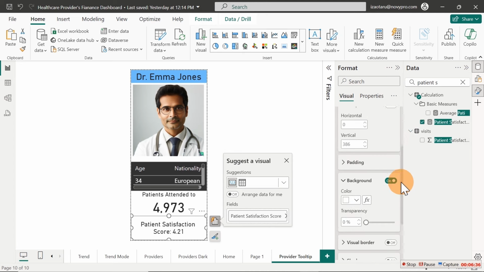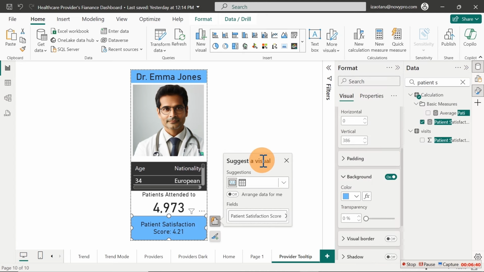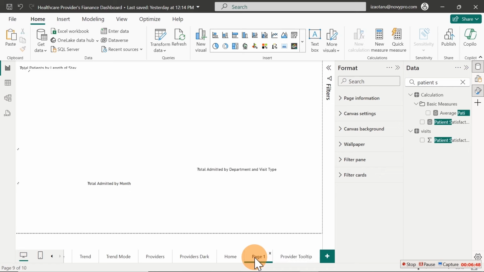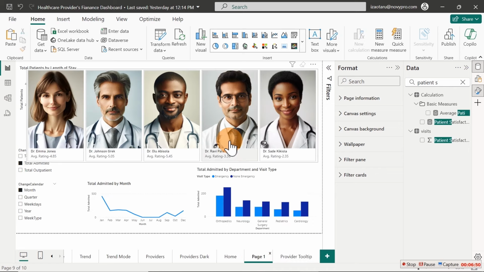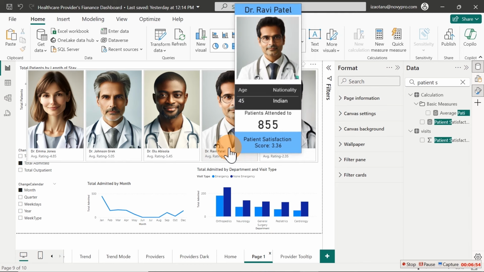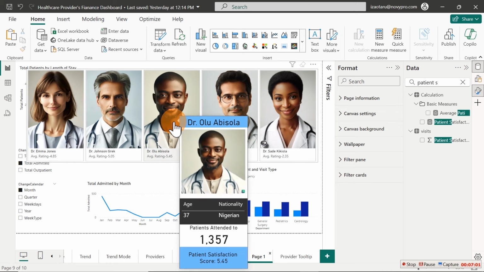Then we want to change the background. For the time being, we're going to go with this one as well. We can change it later after all. This is all we have done under the tooltip right here. The next thing now is to go here and verify that it showed up very well. By hovering over it, it gives us this very detail about this person. Can you see it now? This is what we have right here.